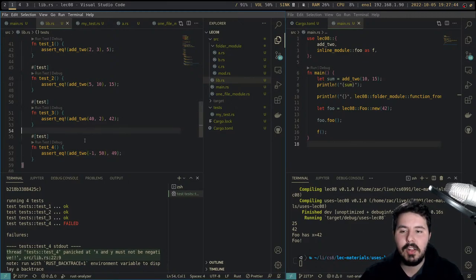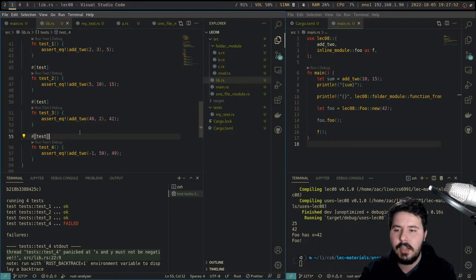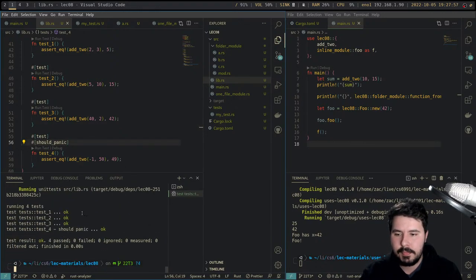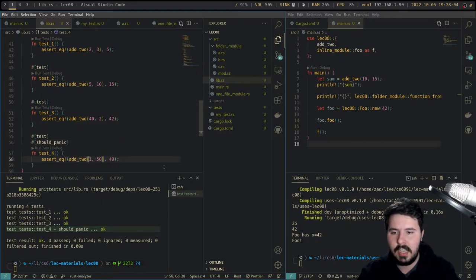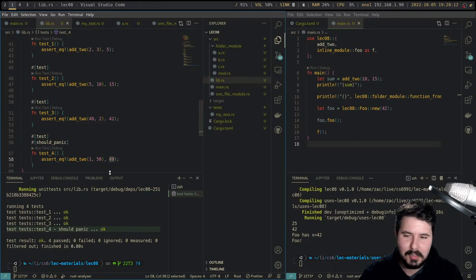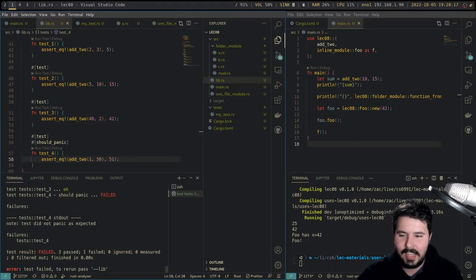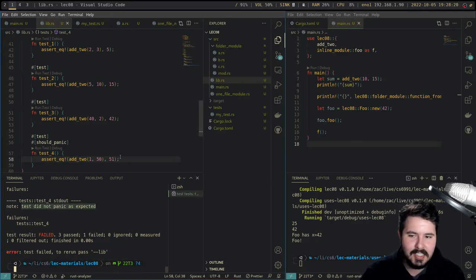Now, the way that you tell a unit test that if it panics, it passes, that this test is supposed to panic and if it doesn't panic then throw an error, is with another attribute that just says should_panic, like that. And you'll see now, great, it should panic. It did panic, therefore the test passed. If I got rid of this negative one here, you'll see that it's okay. That's funny, because 50 plus 1 is 51, which is not equal to 49, which panics the assert. If I make it not panic, it then fails because it did not panic.